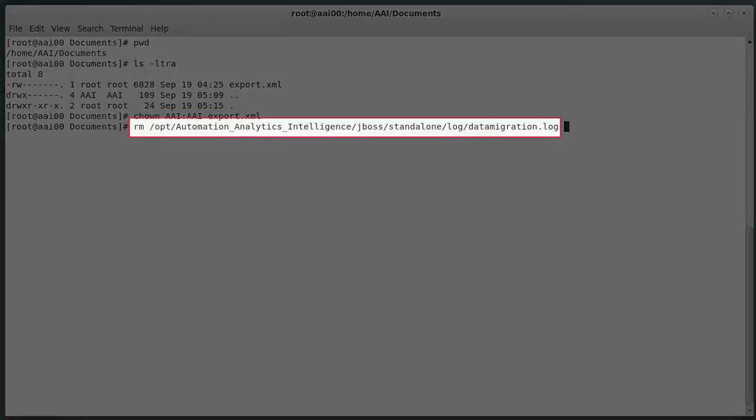We delete the data migration log. When we perform the import, a new log will be written and we'll be able to identify any problem much faster.